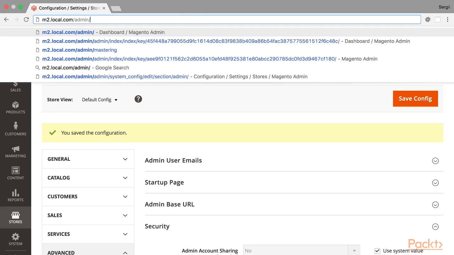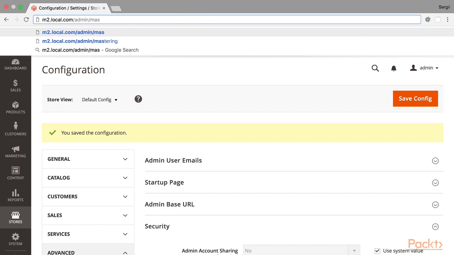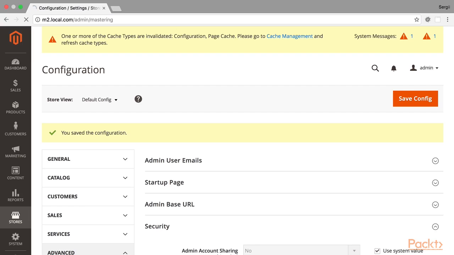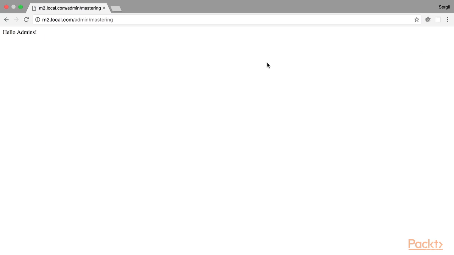So the area is admin, and the front name for backend in routes.xml is also mastering. So we'll go to mastering controller, and here you see our result. Hello admins.